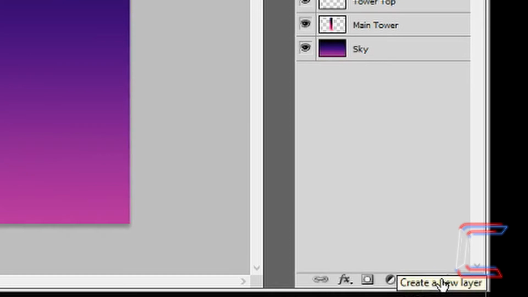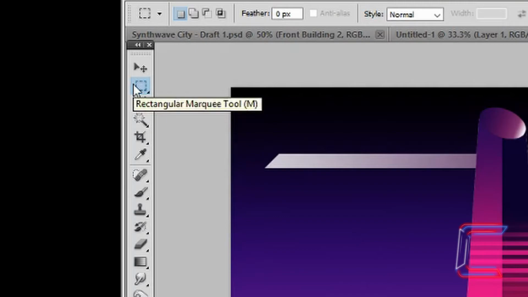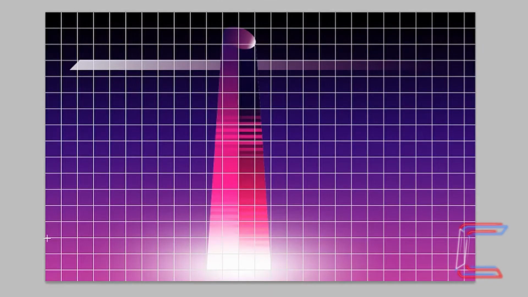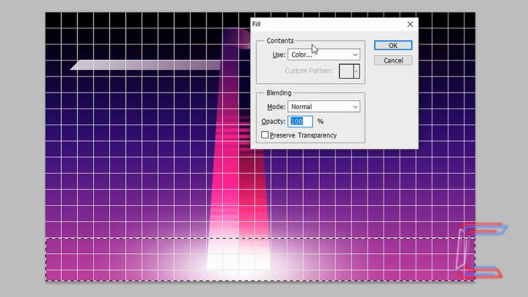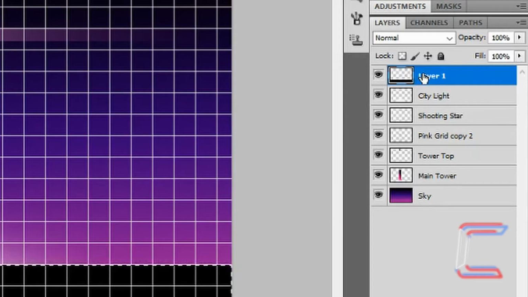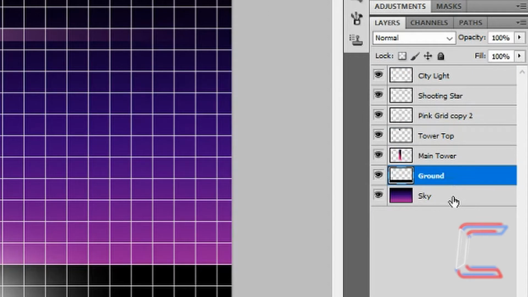To create the ground, create a new layer, go to your rectangular marquee tool, and view Show Grid. The ground will be 3 rows high. Press Shift and Backspace and fill in with the color black. Press Ctrl and D. Rename the layer Ground. Ensure that the ground layer is above sky but below the rest of your other layers.